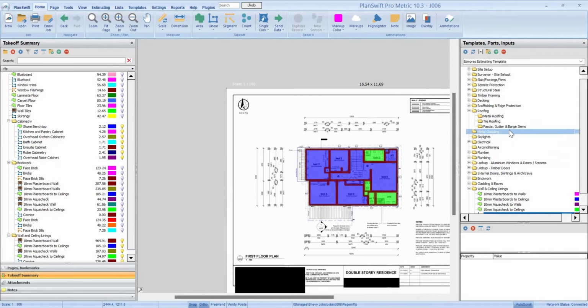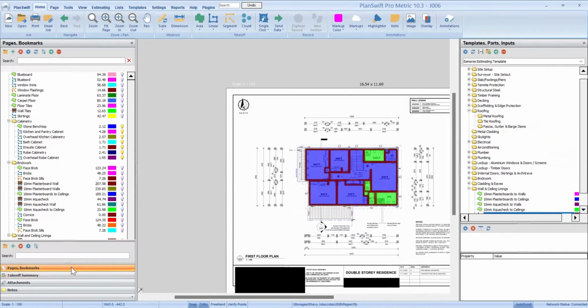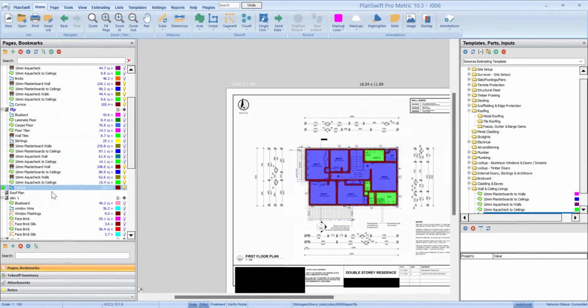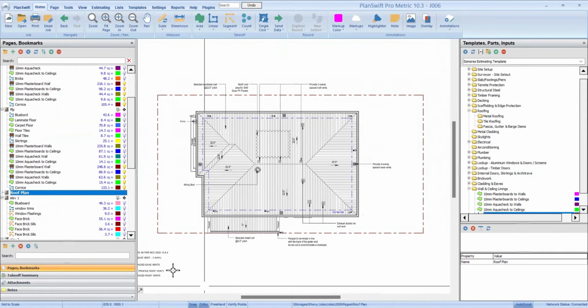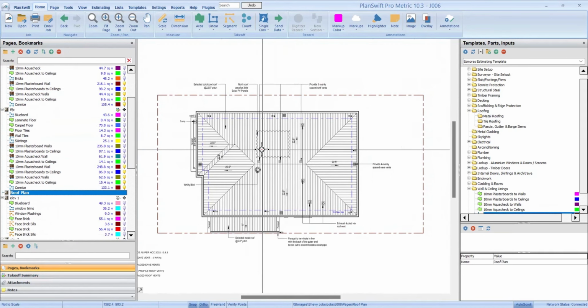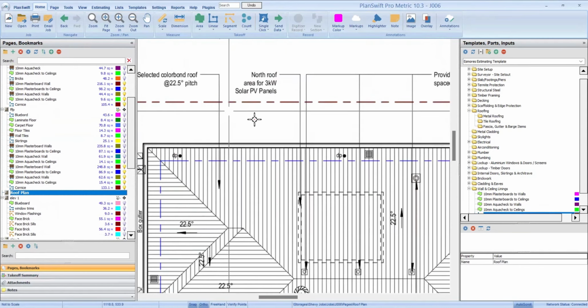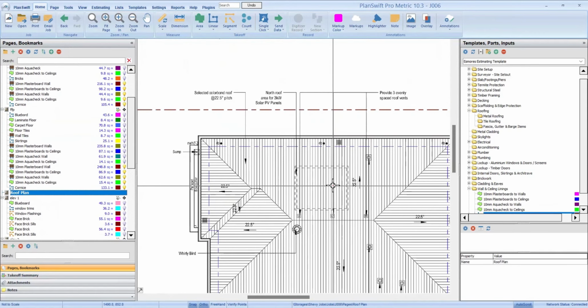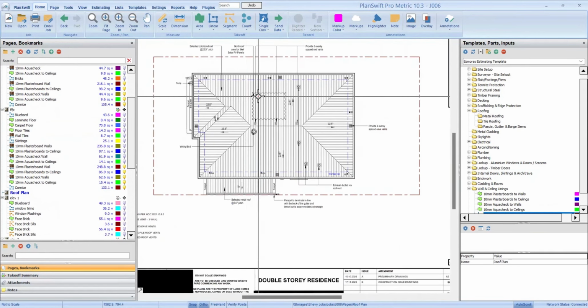For the roofing, we have metal roofing and tile roofing. In this part, we're just going to go to the roof plan. Usually this is where we do the takeoff for the roofing. For this one, it's a selected colorbond roof, meaning it's a type of metal roofing rather than tile roofing. As an estimator, we always find the area of the roof by considering its area and its degree pitch.